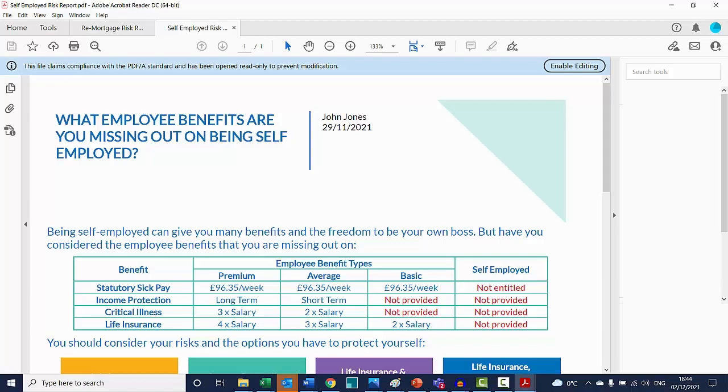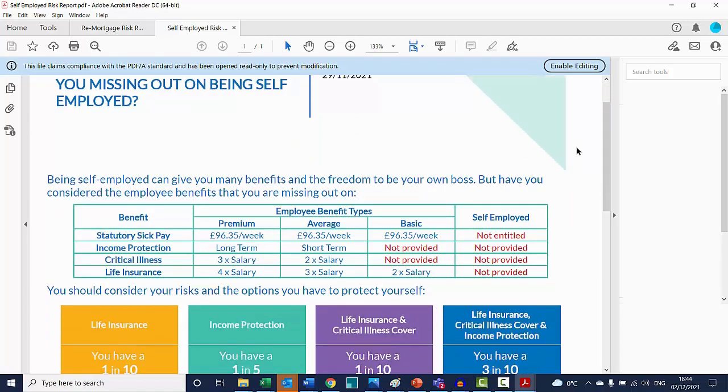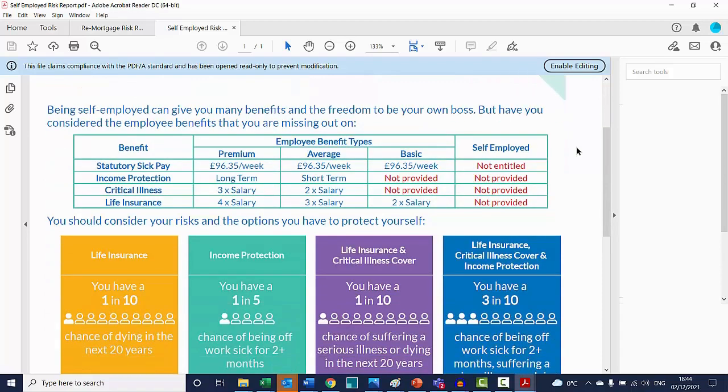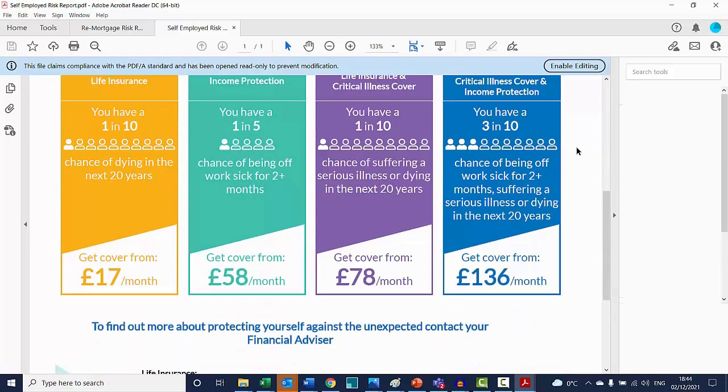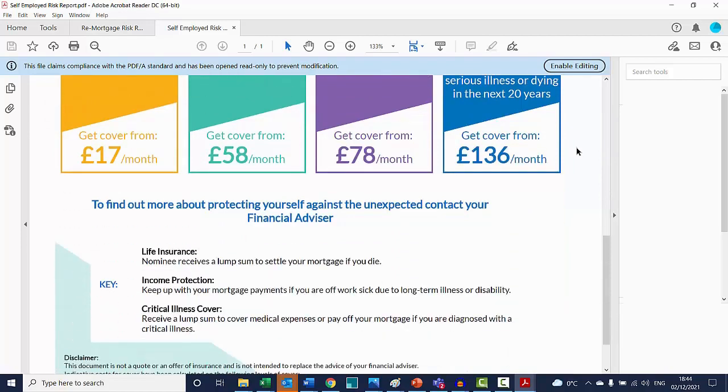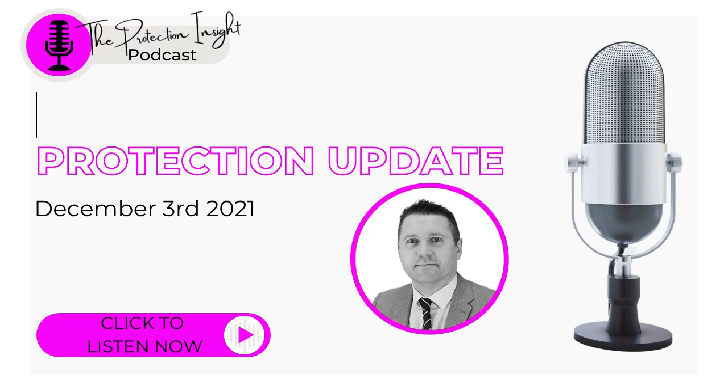And then income protection, critical illness, and life assurance can potentially be provided as an employee benefit, but that simply isn't possible for a self-employed worker. So again, I think that's quite powerful to be able to portray the amount of cover they're missing out on by simply being self-employed. And again, of course, you get the normal risk probability and the indicative costings at the bottom. I know a lot of you do use risk reports, so take a look at these and see if you like them. And of course, let me know.